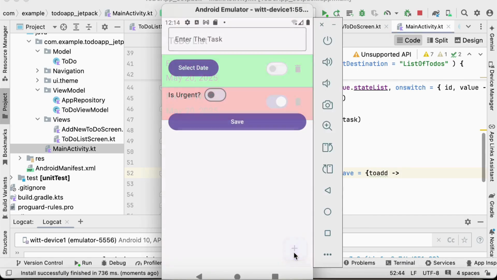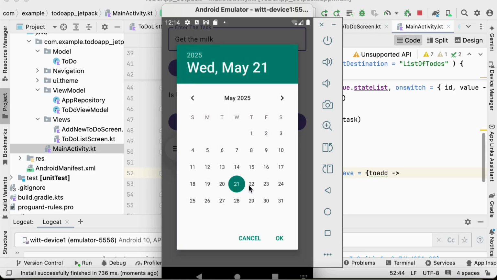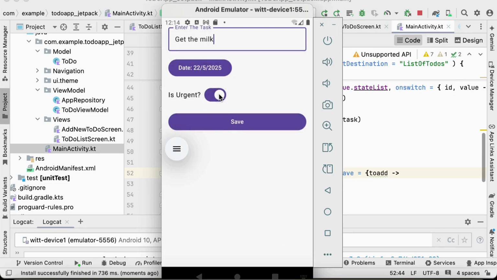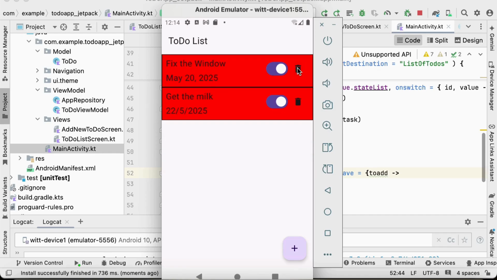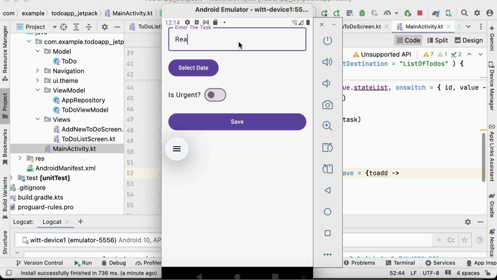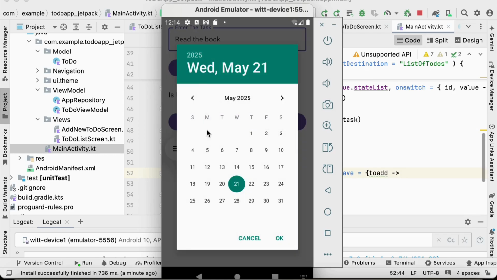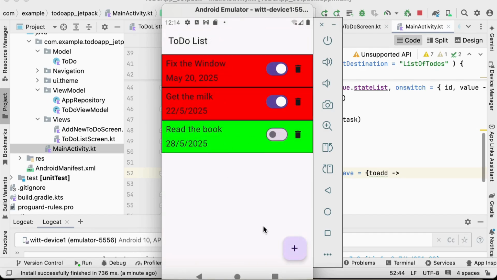So here if I go to test it, let's see here, get the milk, and this is, let's say, urgent for tomorrow. I will here turn it on, save. Good. Get the milk is a red task. I could here switch it to green. Perfect. I could delete tasks, and I could try to add one more. Let's say here, read the book by next week, not urgent, save, perfectly fine, task added to my list.